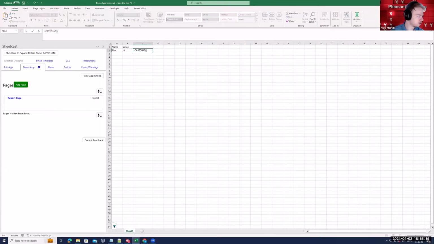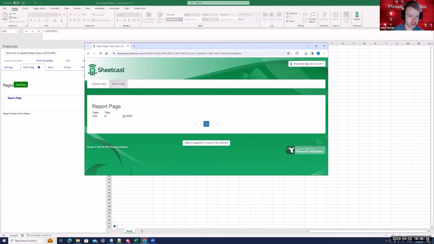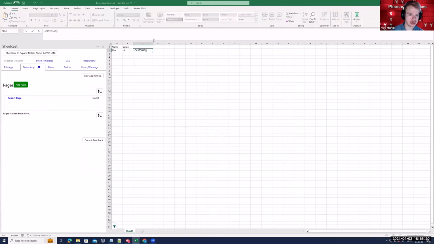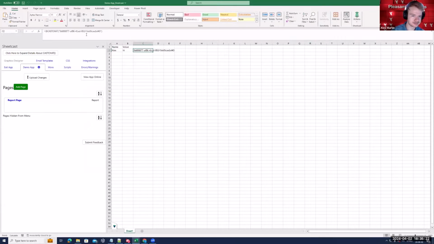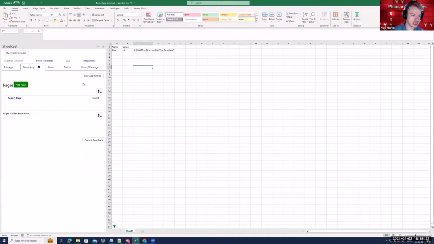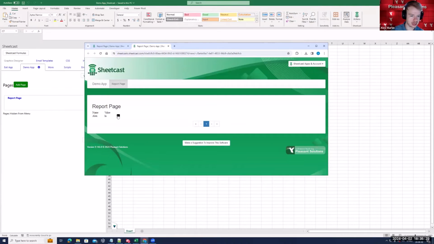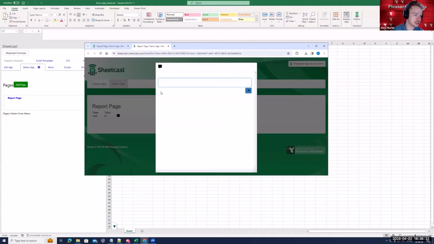And without the cast G, you see it refers to a name error, but we can put in a bin ID into here. And now that we have our bin ID, we can upload the changes to that. And if we view our app online, we now have a chat associated to it.